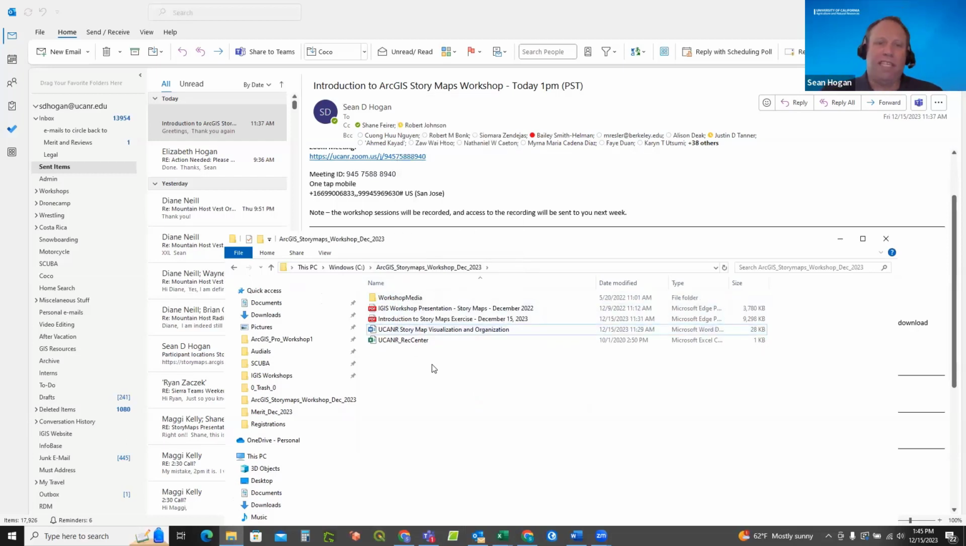When I say unzip, that might mean right click and decompress or unzip, depending on what kind of application you have on your computer. If you have problems with that, just let us know. So then you should have this content here.